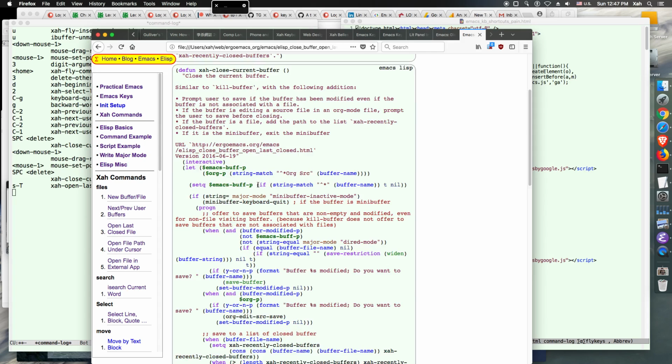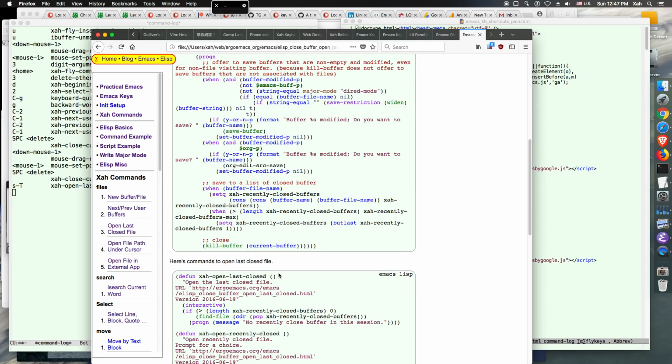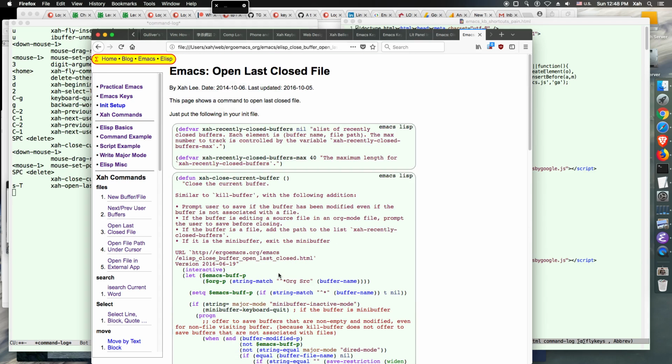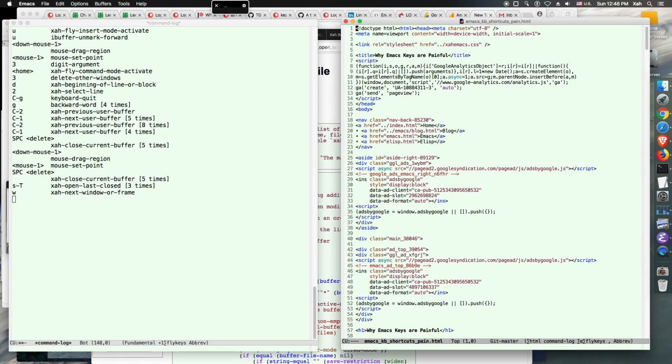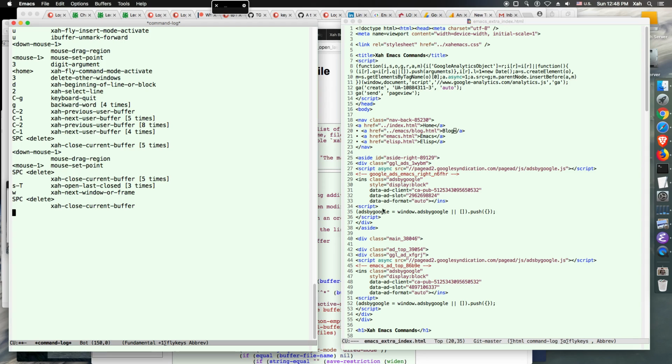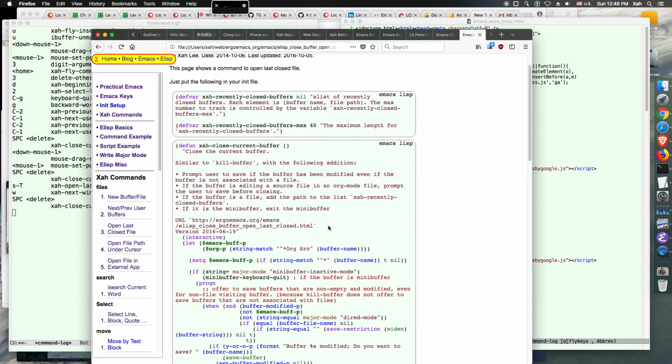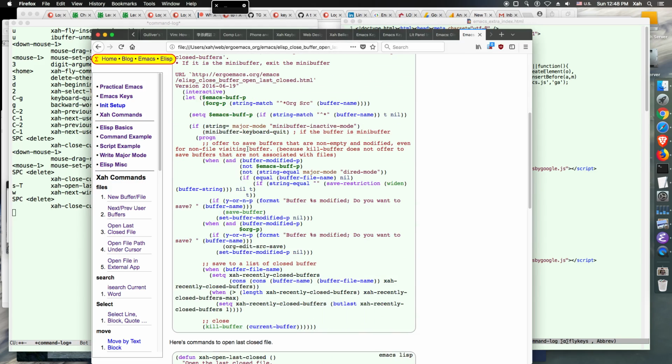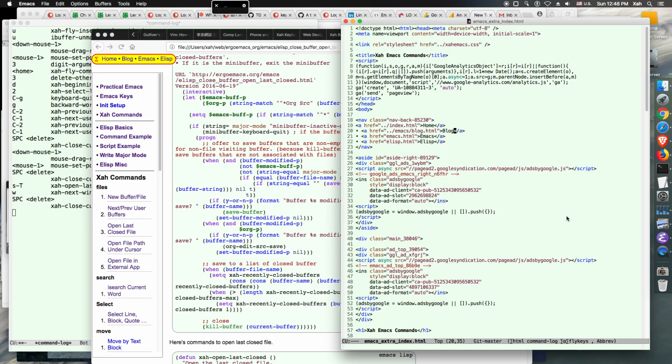And now you see there's close current buffer. You see, you cannot just have a command that opens the last closed file, because Emacs does not record which file you just closed. So you have to have another command to use when you close a file, and that command is, for example, I want to close this one. That command is xah close current buffer. So when you call that command, it will record it, adding to the list of files you just closed.